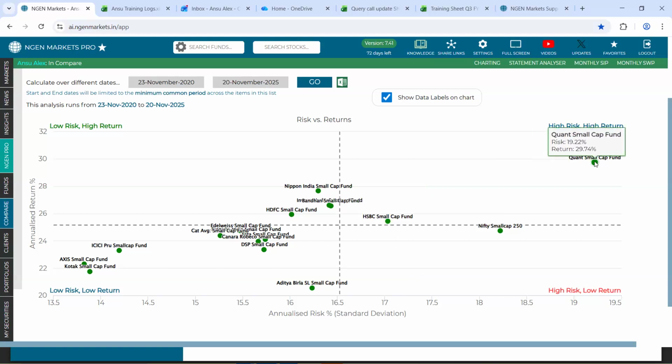Now, if we try and read it for two or three funds on this scatter plot, let's say I try to read it for Quant Small Cap, which happens to be at the top right hand side. So you can see it is taking a risk of 19% and is generating a return of 29%. And hence, it happens to be in this quadrant of high risk, high return.